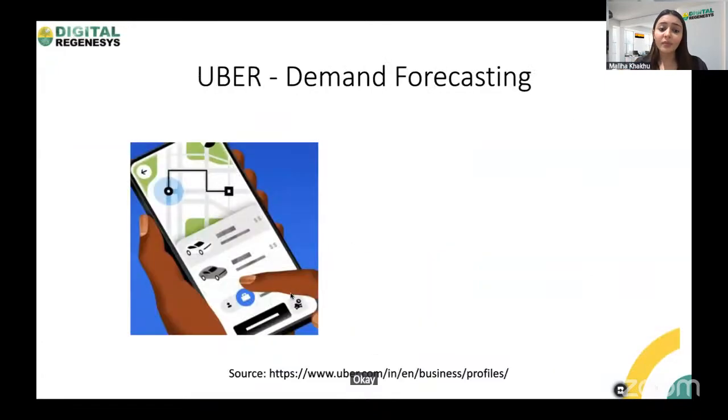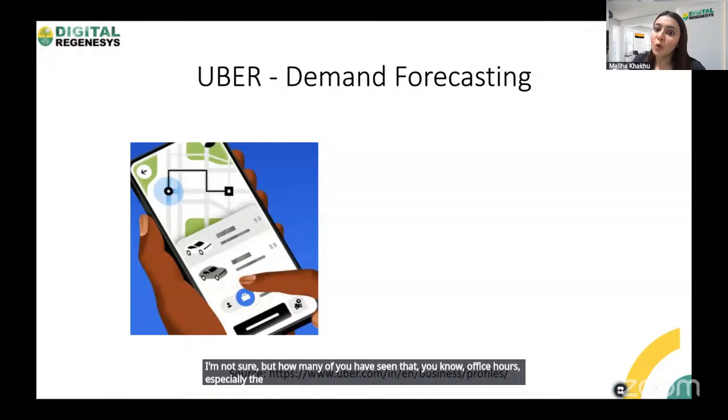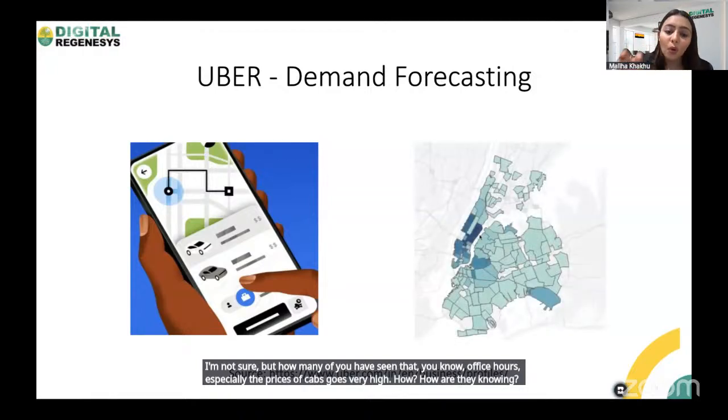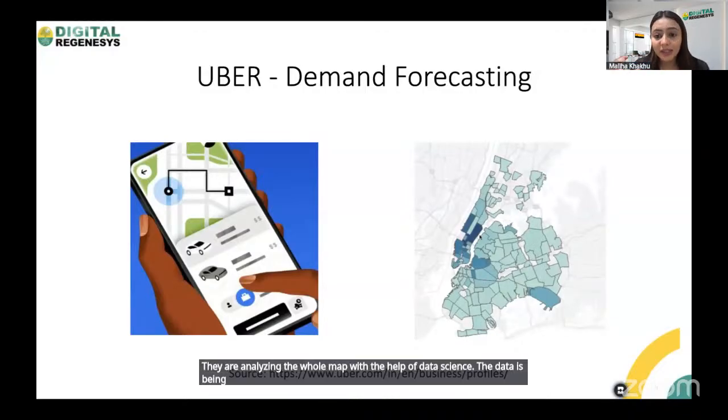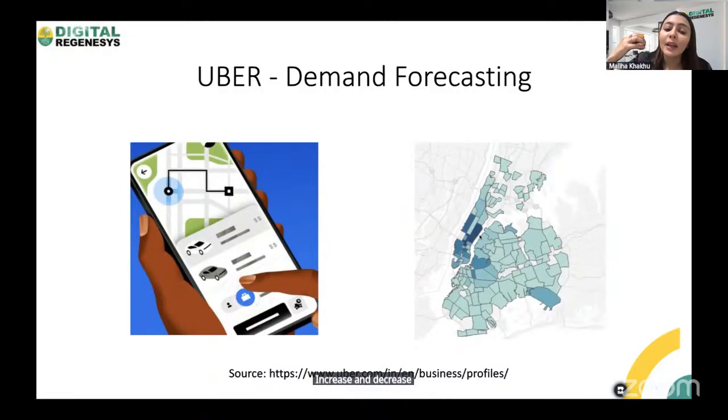Okay. Another example, Uber company uses it for demand forecast. I am not sure, but how many of you have seen that in office hours, especially, the prices of cabs go very high? How are they knowing? So they are analyzing the whole map with the help of data science. The data is being analyzed in real time at the back end, and that's how they increase and decrease the price and make a lot of net profit. So data science is helping here, right?